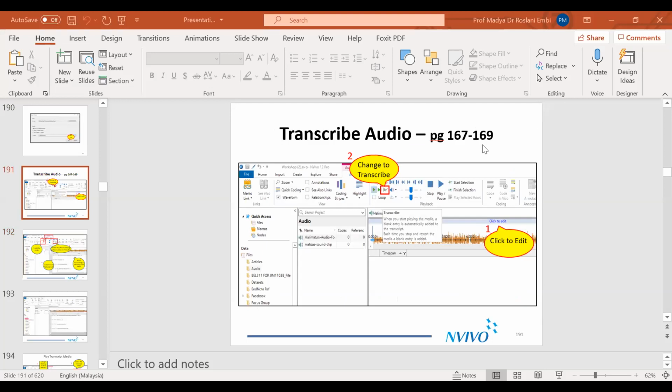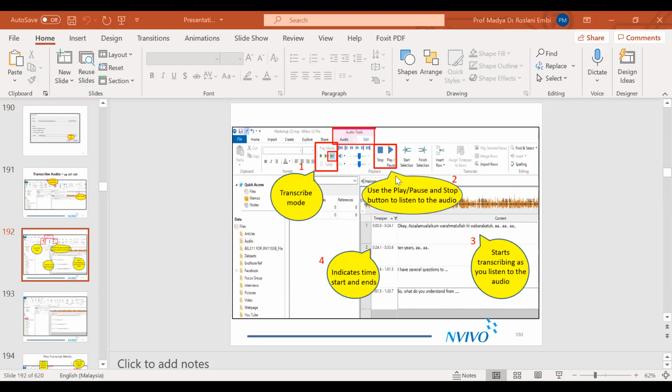Okay, this is where you transcribe our audio just now. Remember? Click to edit, and then you change from normal mode to transcribe mode. And then this is the play mode, with play, pause, stop and so on. So this indicates the time it starts and ends. It starts as you listen to the audio. So this is where you control your speed and also the volume.